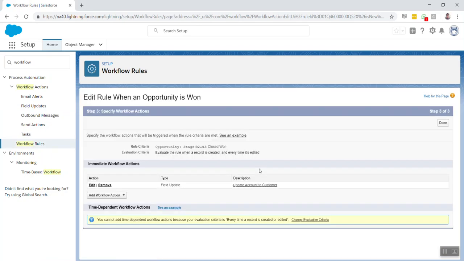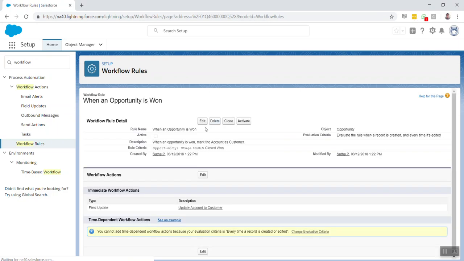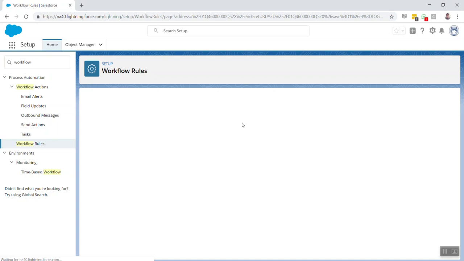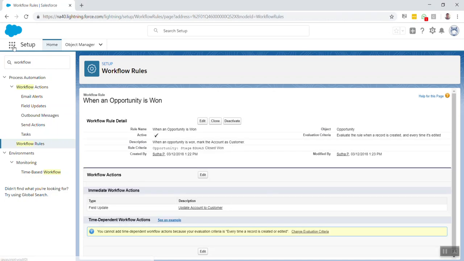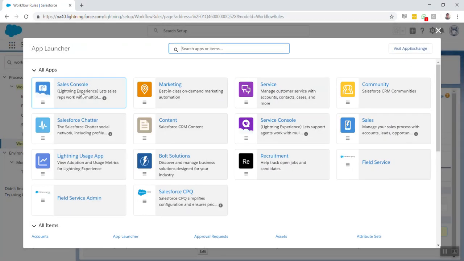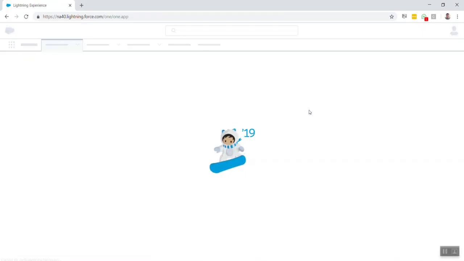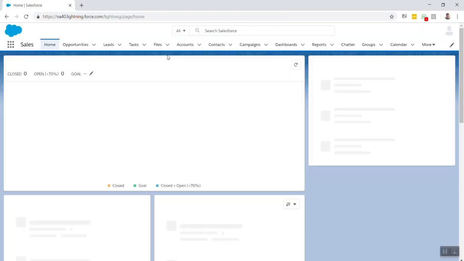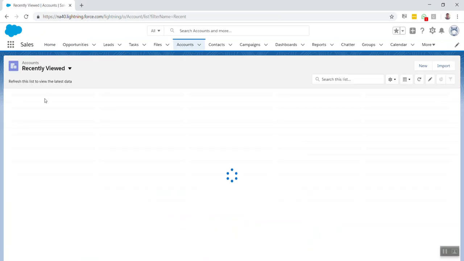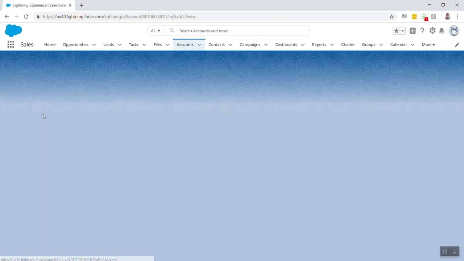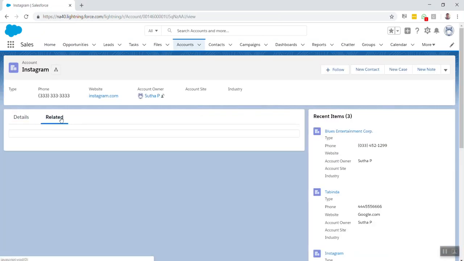Now that I've created the workflow, the most important part here, once I press done, is to activate the workflow. If you don't activate it, it's not going to fire. So let's activate it and let's go test it out. So from my app launcher, I'm going to select my sales app. And from there, I'm going to select an account. So let's select my Instagram account.